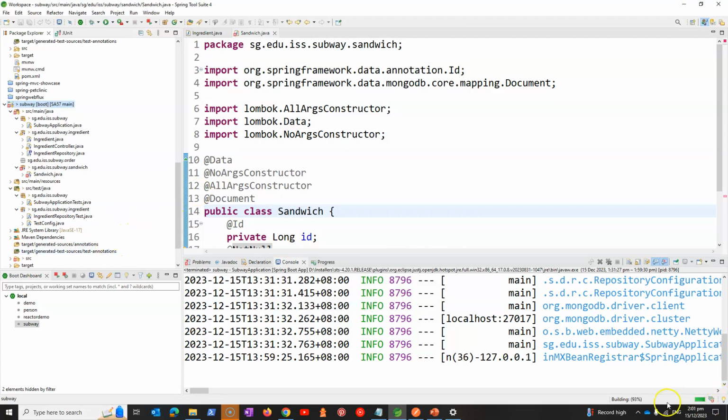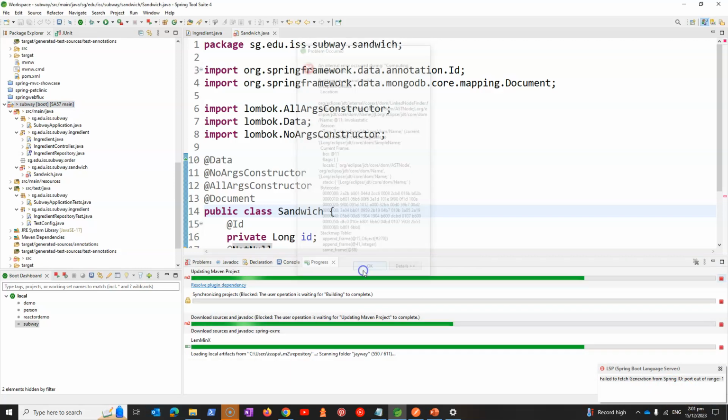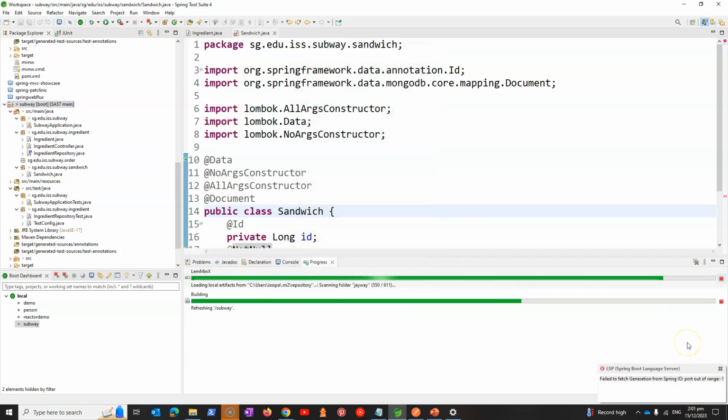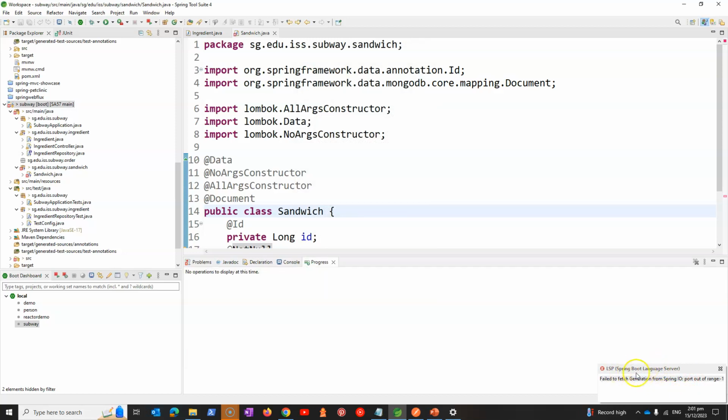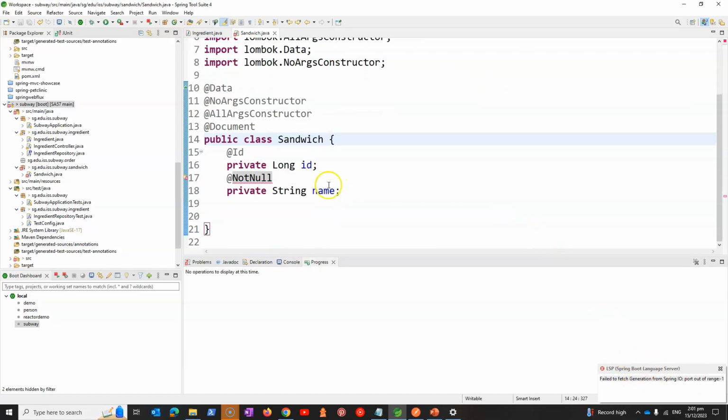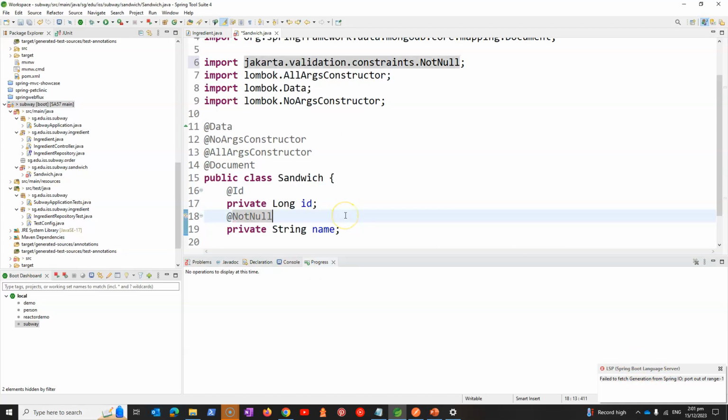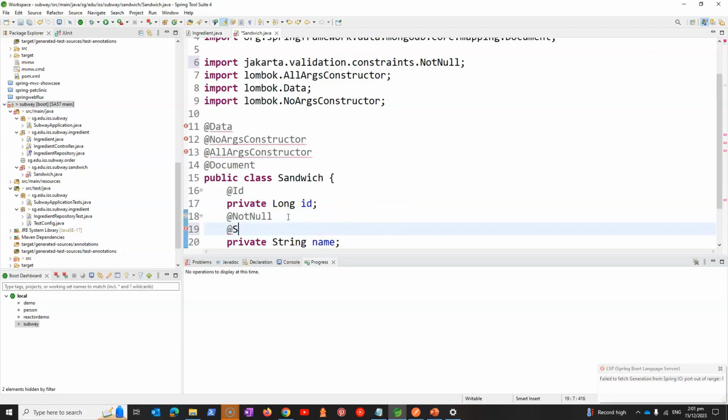And of course, you got to wait for the form to rebuild it. So just give it some minutes because it usually happens in the background. It's quite fast, but I think this is a patch error that keeps coming with a new version of Spring. Just ignore that. That's no problem. So when I say not null, you can see that it has been included. Okay. So the next one that I want to try is size.